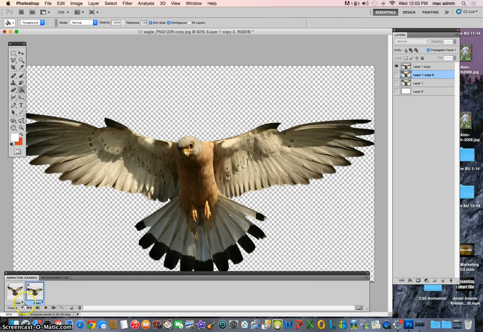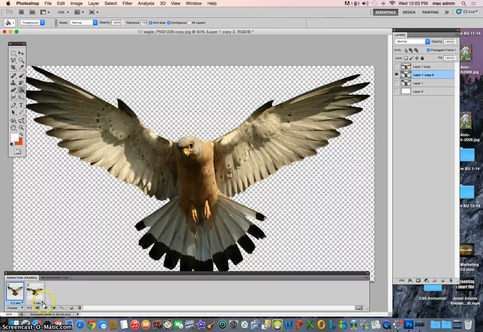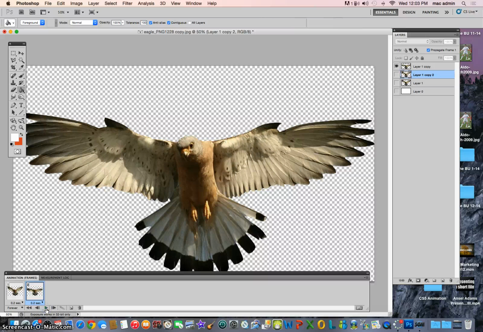So I could go in here and slow it down a little bit, maybe go to 0.2 seconds in between, and then let's see how that looks. That's a little better. Great. Now, if I want to add a background onto this, I will click on Layer 1, just click on Layer 1. And then I want to paste something in the background.